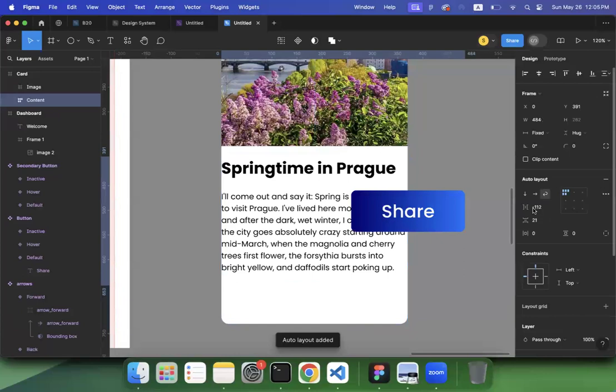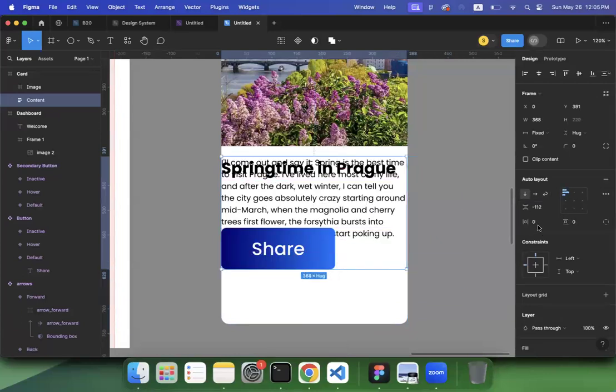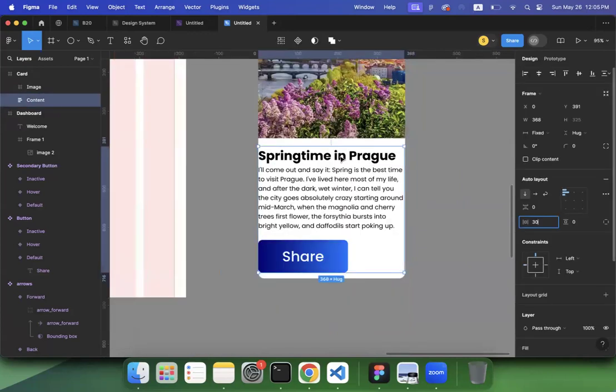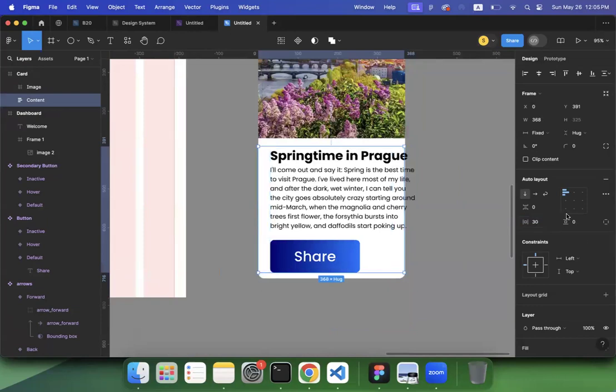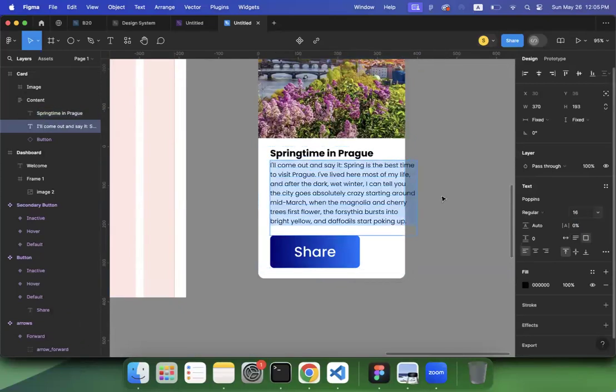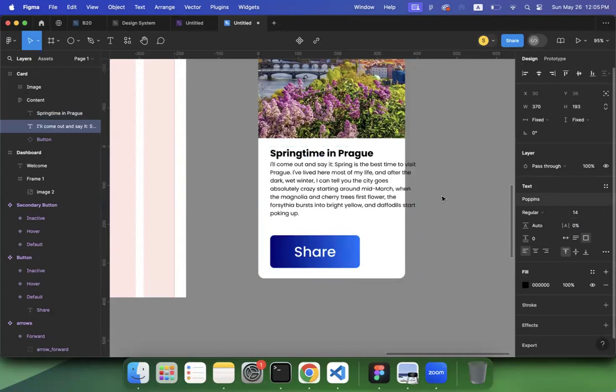Okay, so this is my content. And add some padding. I want 30 pixels padding from both sides. So maybe I have to reduce the size of my heading to match that requirement, and also the font size should be 14, and reduce the width of the paragraph.